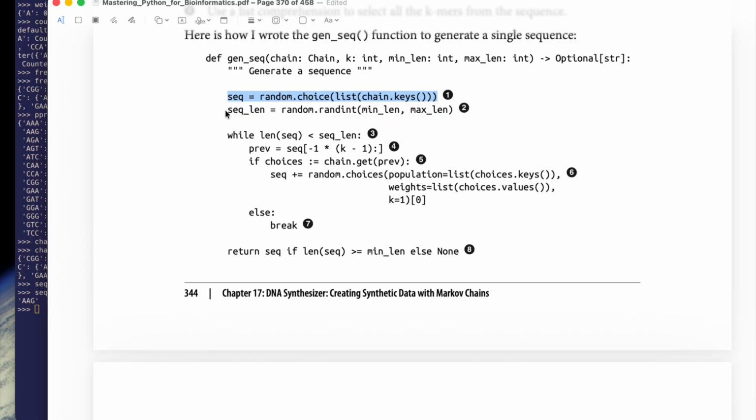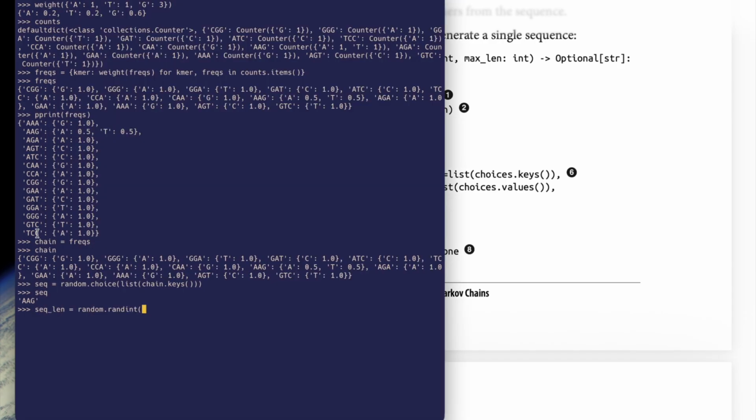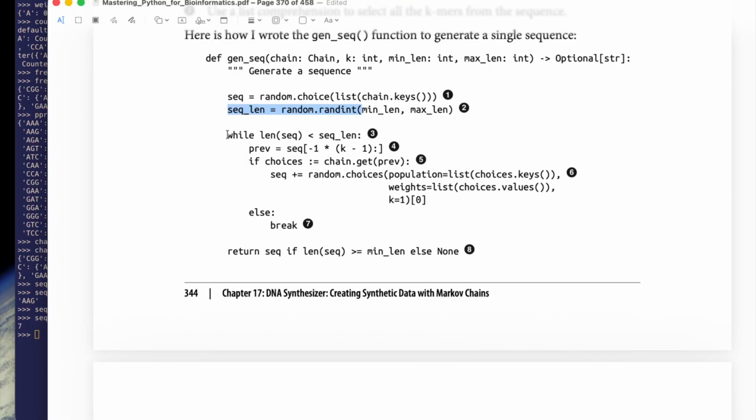I'm going to randomly select my integer, my sequence length, from random int, and let's just say it's going to be between 5 and 10. So seq length, what did we get? It's going to be 7. So we're going to try to extend this to be 7 base pairs long, as long as the length of the sequence that we have is less than the sequence length that we chose, and this is going to generate one string.